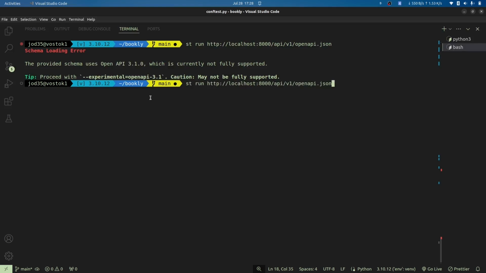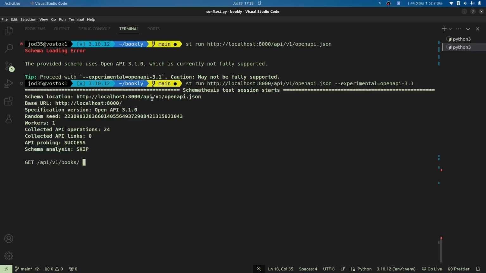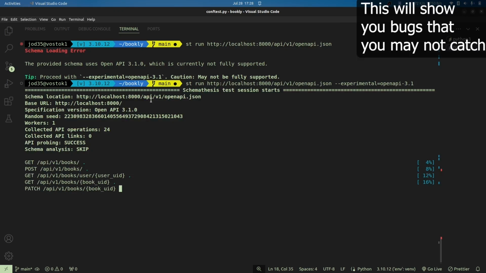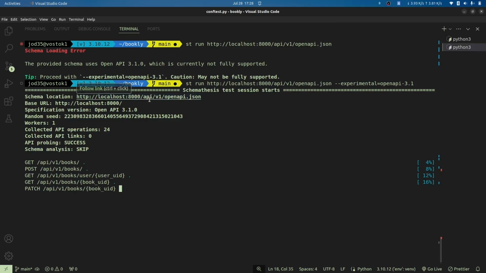But for us to go ahead and run our tests, all we have to do is provide that specific part of experimental, and that is going to point to our OpenAPI version. So we shall say OpenAPI version 3.1. And when we run it, we shall now see it's going to collect all our API and generate tests based off our API, and then go ahead and make checks on different kinds of things.